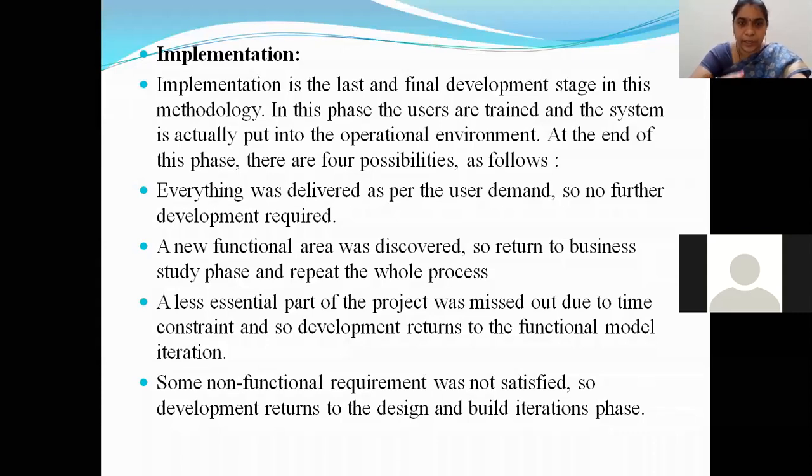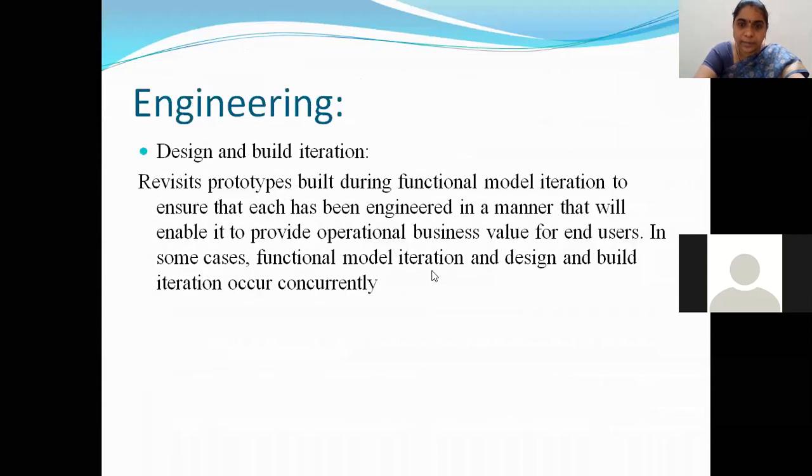Initially, he asked me to develop for only 12 hours. After the completion of the product, he is asking to extend it for 24 hours or so. Any new functionality, right? So a new functional area was discovered. So return to the business study phase and repeat the whole process again.